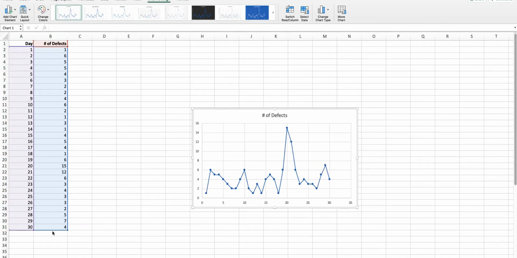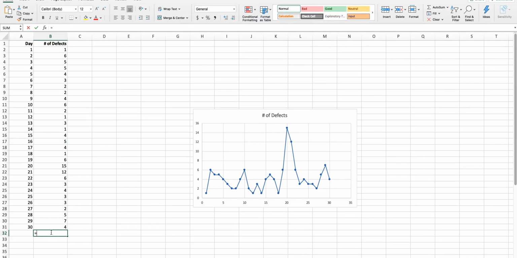Now click on cell B32 and type =, and start typing average to come up with the average function. When you're done, you should see the average number of defects is 4.3 per day. This is our center line for our run chart.